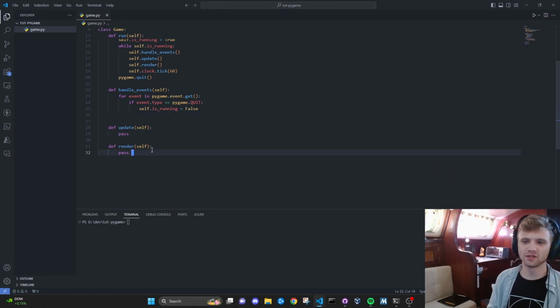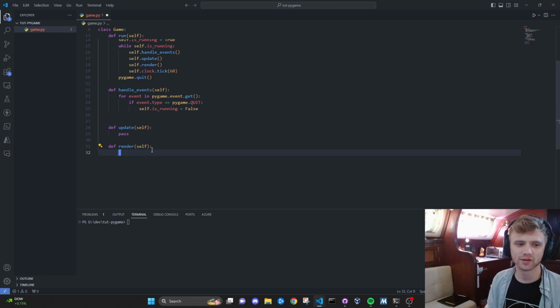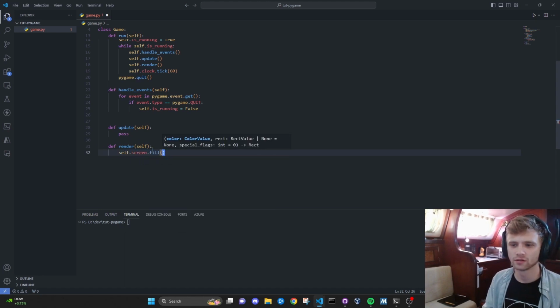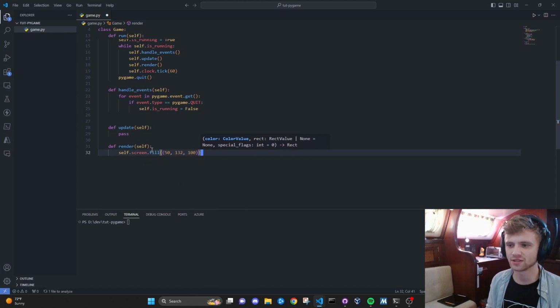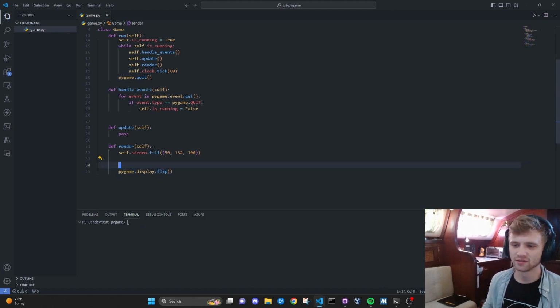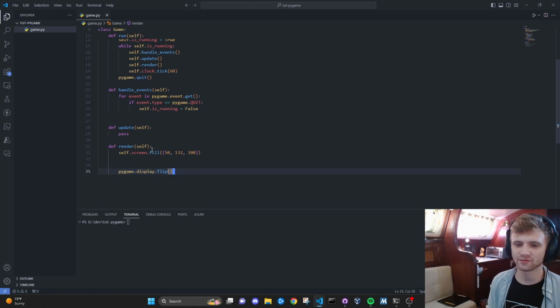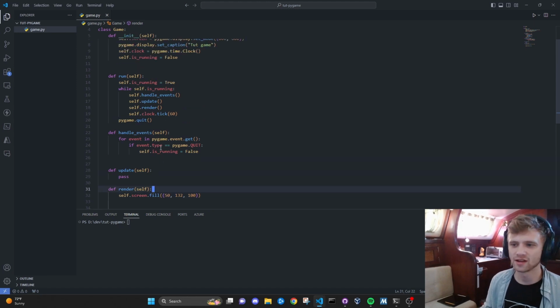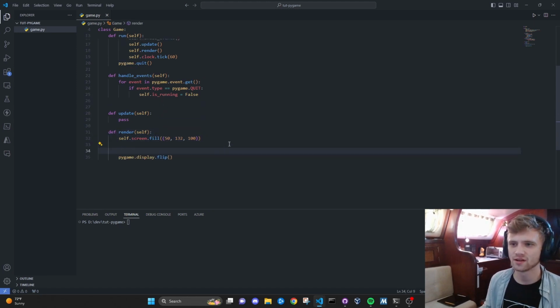We don't need to do anything yet in the update, but we will fill the screen. We'll just do this color I like, kind of a green grass color. And you also have to do pygame.display.flip. You can think of flip as, every frame, like display.update. It's kind of like flipping the page in a book. It's going to put whatever's next on the screen, and that's how we're going to be rendering everything, basically.